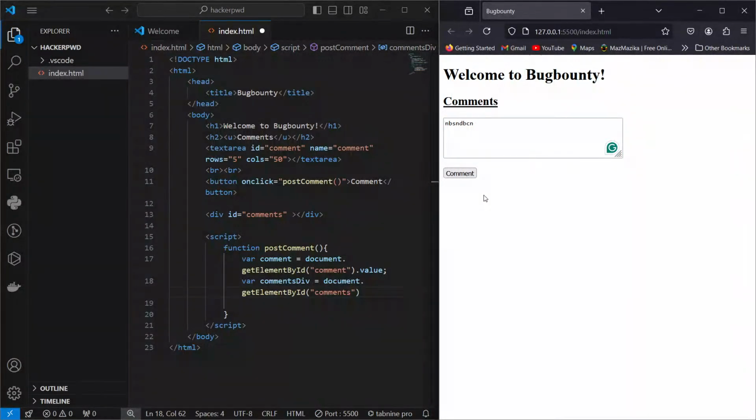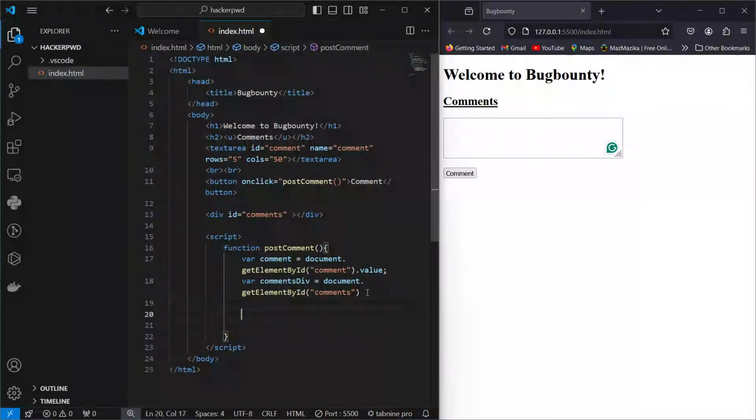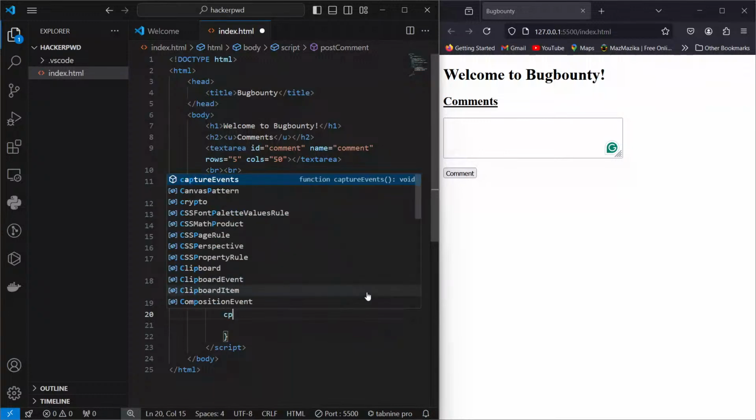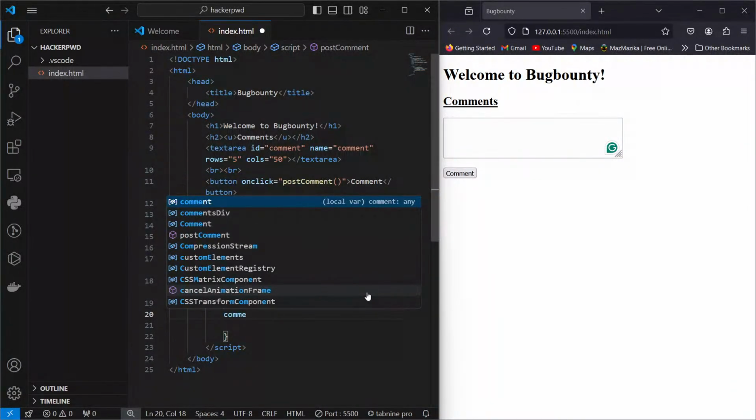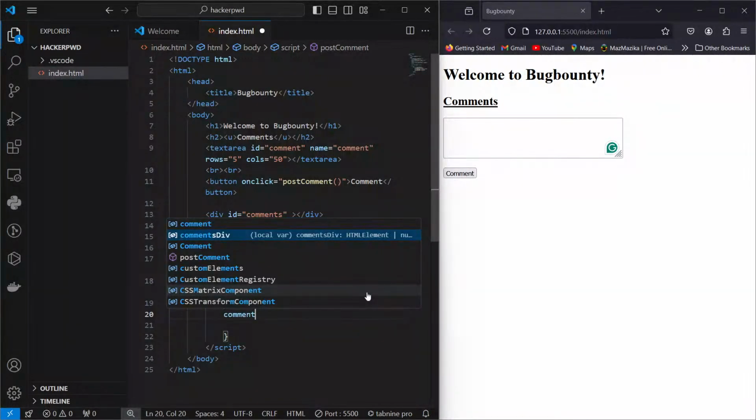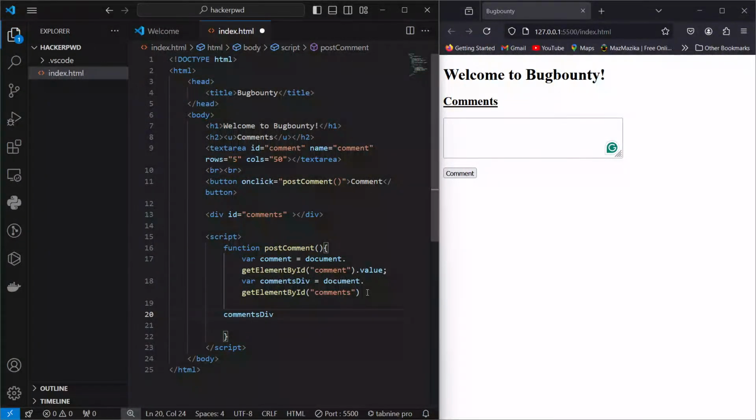Don't know if that's understandable. Explaining this thing is somehow hard. So when it takes whatever I've written here, I'm going to save it down here. So I'll save it as, I'm going to write another script of, let's do comment div. Yes, that's what I'm going to do.